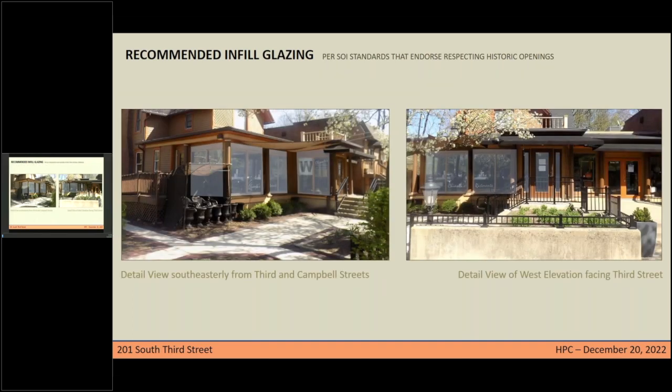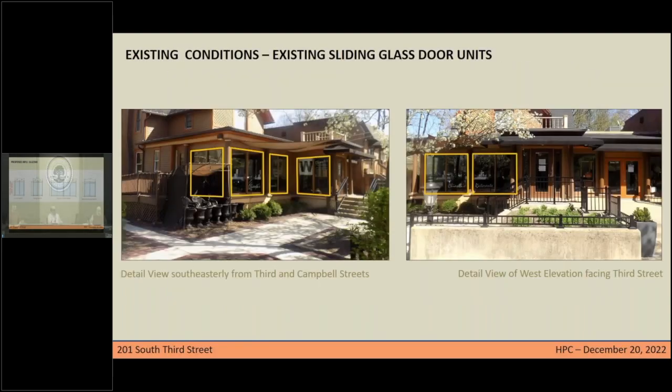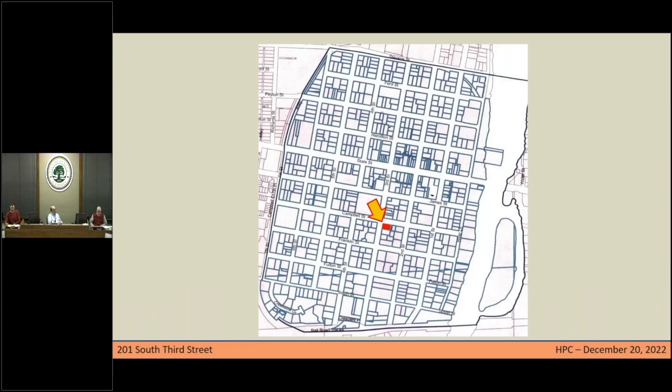So again, the SOI standards would suggest using the full height of the existing porch. In this rendering, I think you can see a little bit through what the height of the existing sliding glass door units are, and this would make the glazing just a little bit taller if that soffit could be removed to comply with the SOI standards. With that, that's my brief introduction to the extent that I know the project.